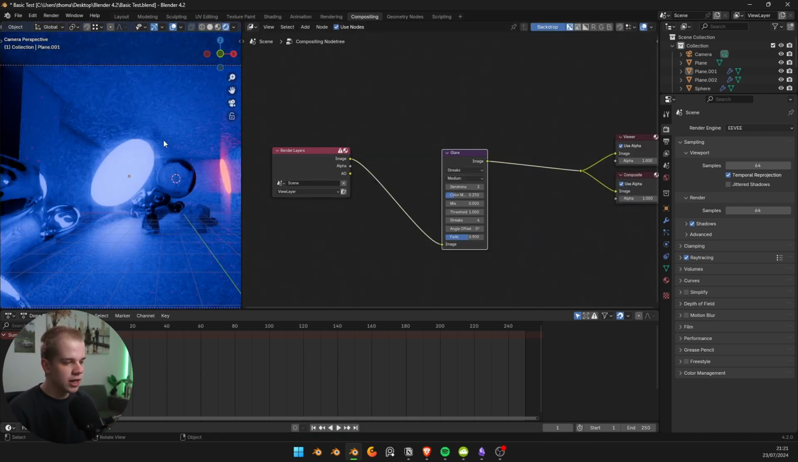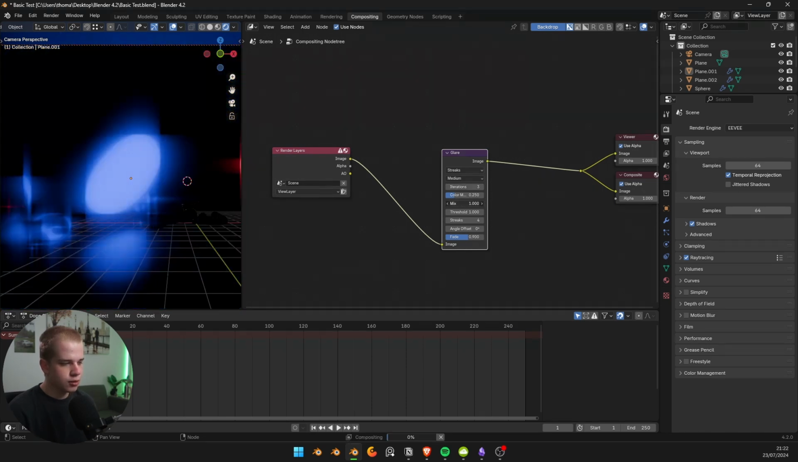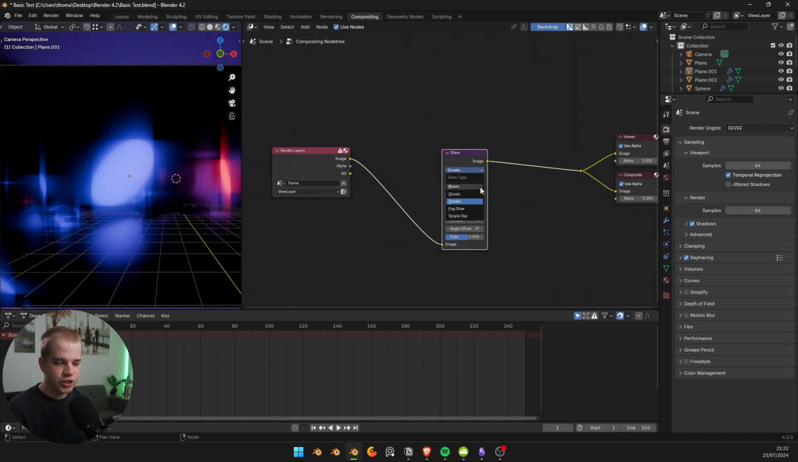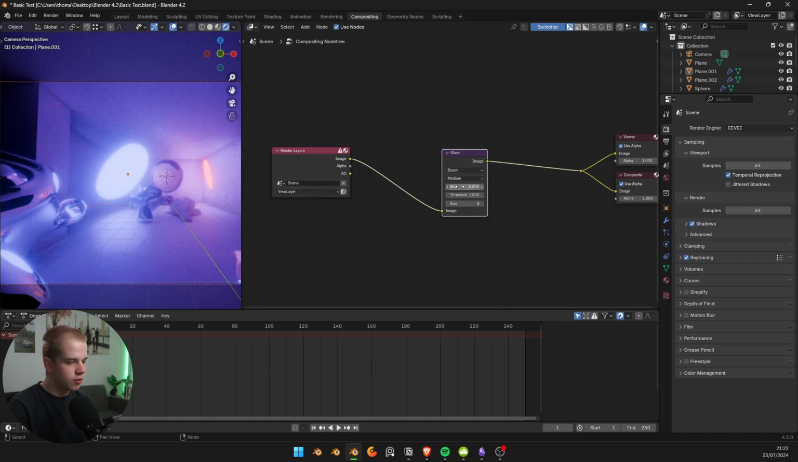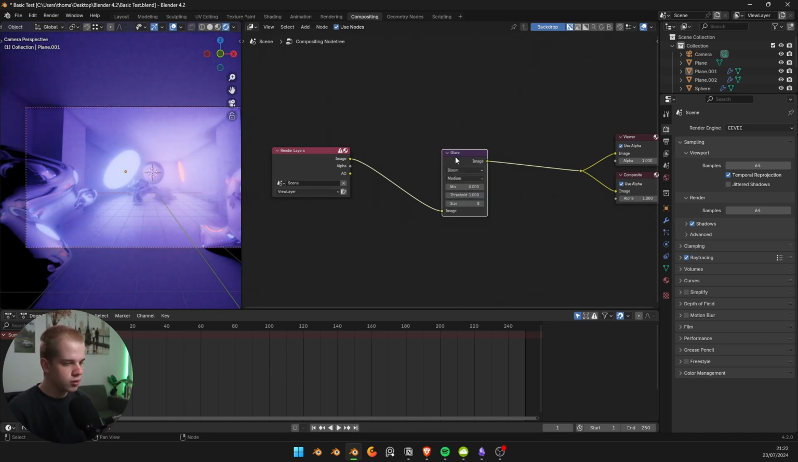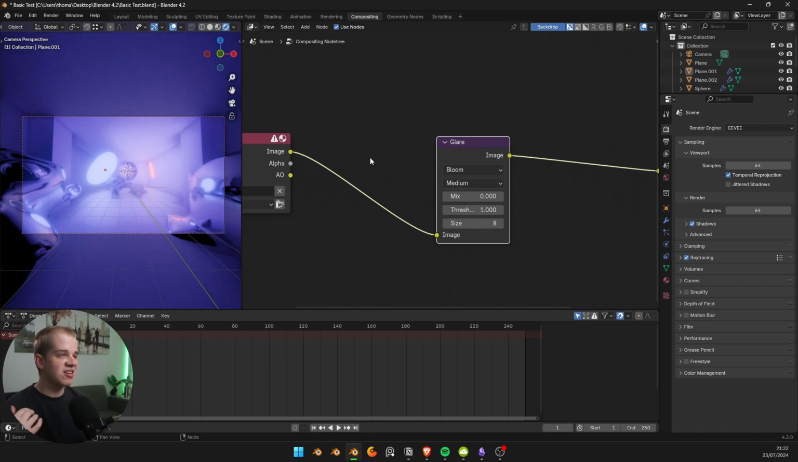And you can see by default, I get these weird sparkly things, and this is the streaks glow. If I change this from streaks, you can see there is a bloom option, and there's the bloom. If I change mix back to 0, and I mute this, you can see there is your bloom on your scene. And obviously you can mess around with all these settings exactly like before.